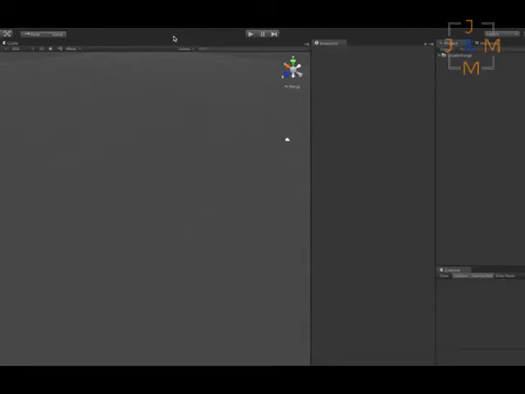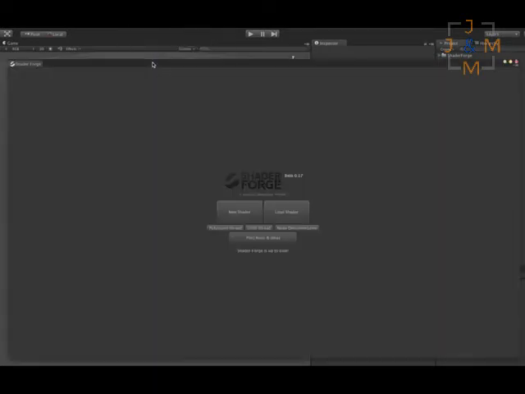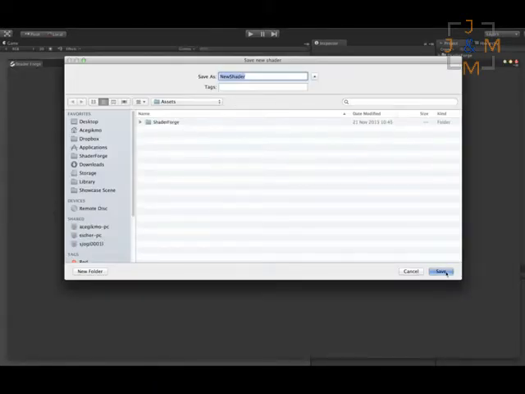Hello, I'm Joachim Olomir, and in this tutorial we're going to take a look at how to create a basic shader in ShaderForge. You can open ShaderForge by clicking Window and then ShaderForge. And we're going to create a new shader. I'm just going to keep the default name for now.